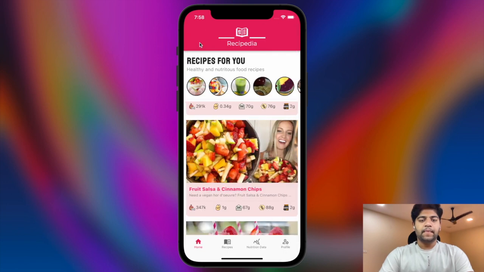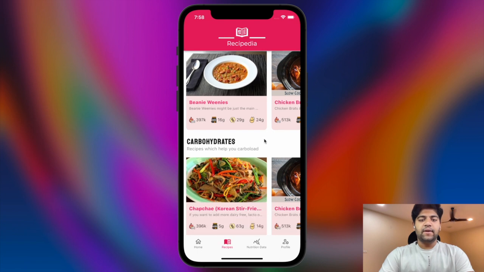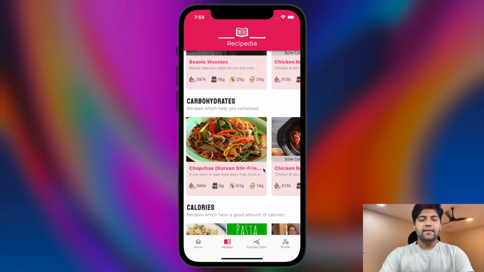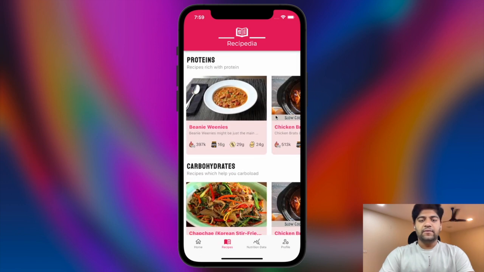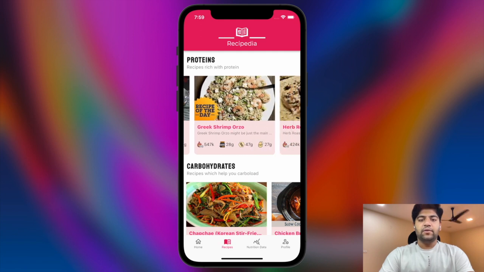There'll be times where users will want to see recipes specific to a particular macronutrient, so they can just go to the recipes tab, and here, as you scroll down, you get to see different recipes for specific macronutrients like fats, calories, carbohydrates, and proteins, and the user can just scroll here horizontally to view more recipes for a given macronutrient.